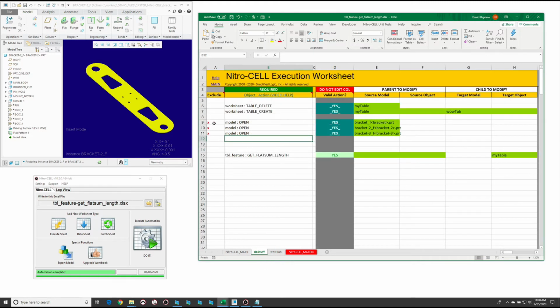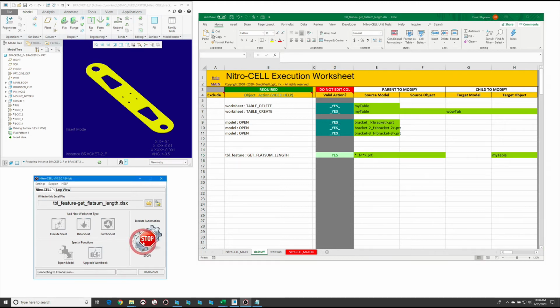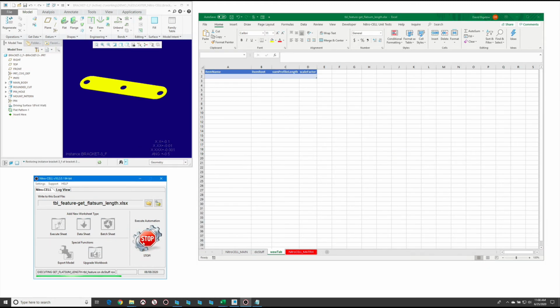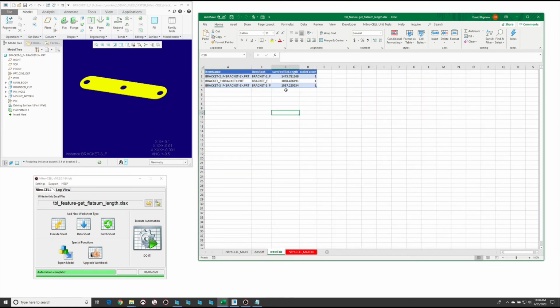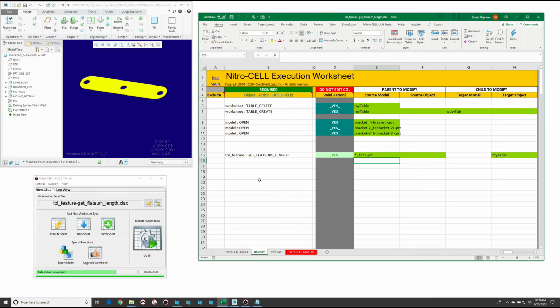So if we come back in and say, okay, let's do that for more than one model, I'm going to just alter this to say I want anything that is basically a family table instance within session. And when we run this, it's going to load each of those models, and now it's doing a scan of each of those, and then it's going to write out the table for each of those three models to give us the total profile length across each of those parts.